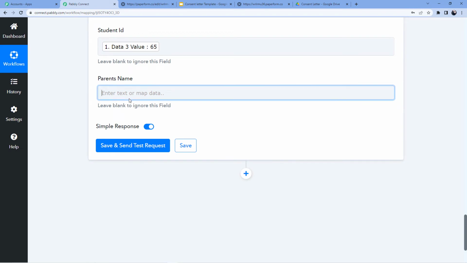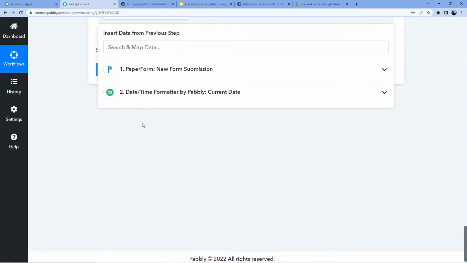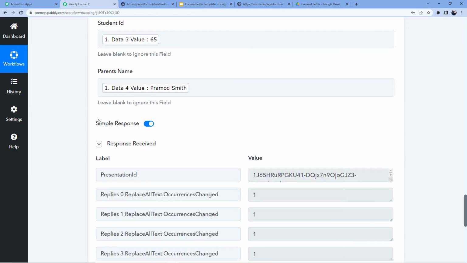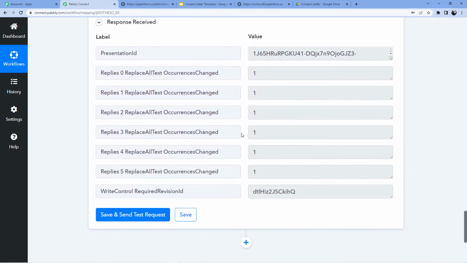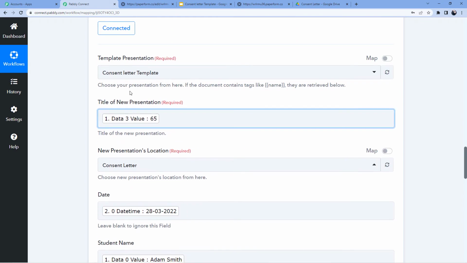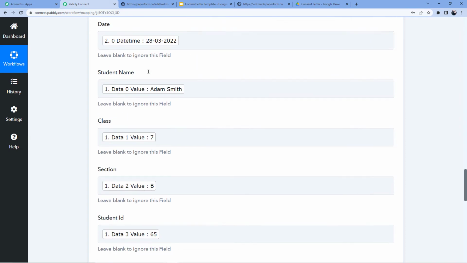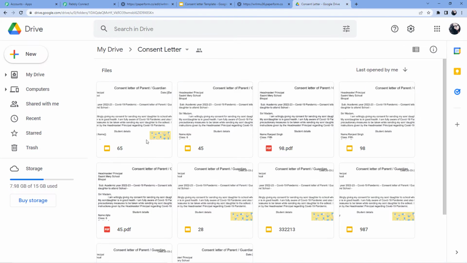And for the parent's name, here we are going to write Pramod Smith. So where is Pramod Smith? Here is Pramod Smith. Okay, so I'm just going to click on save and send test request, and as soon as I do that, you will see a new response come here, and this is the presentation ID. We have made a new presentation by this name, 65. So here you can see by this name 65, we have made a new ID and we have everything here.